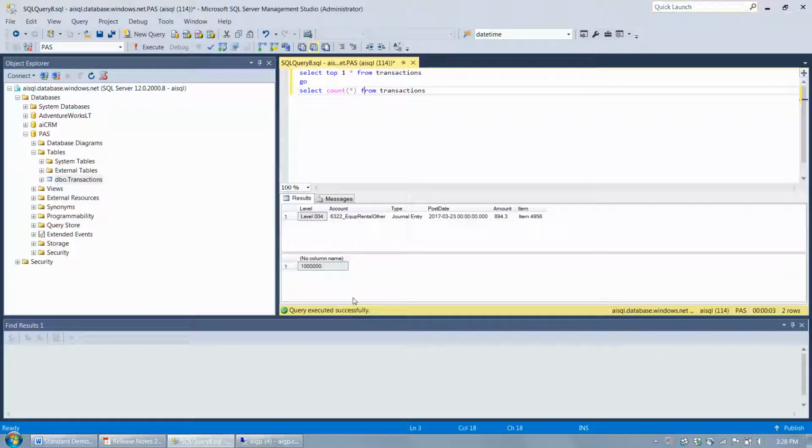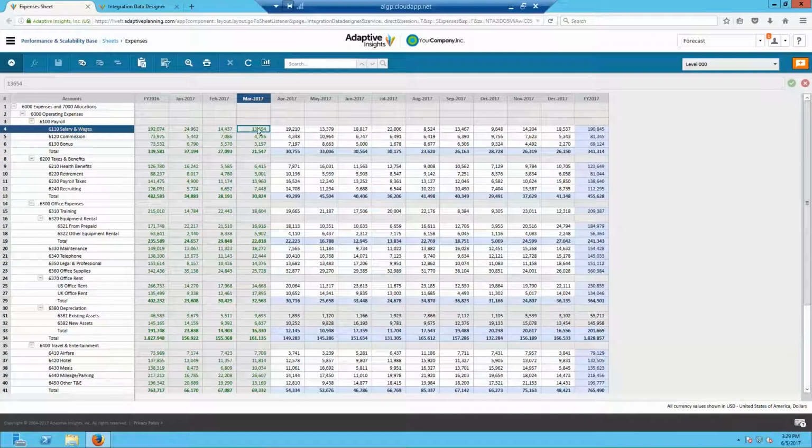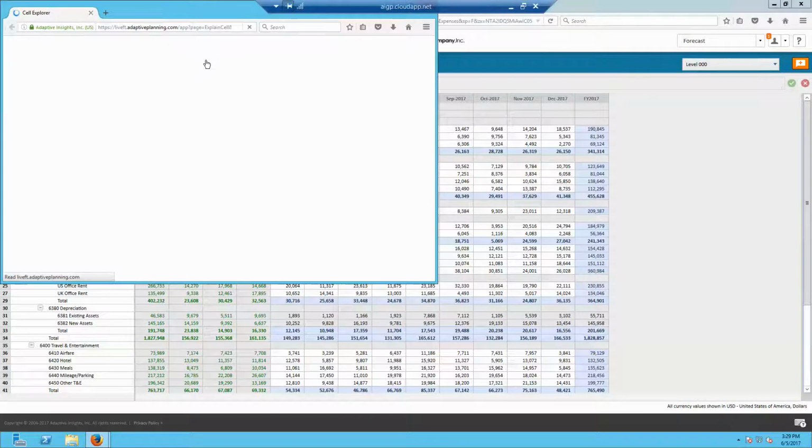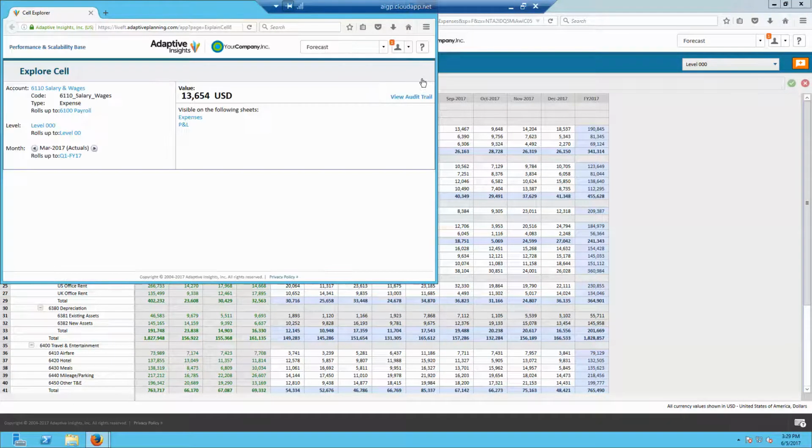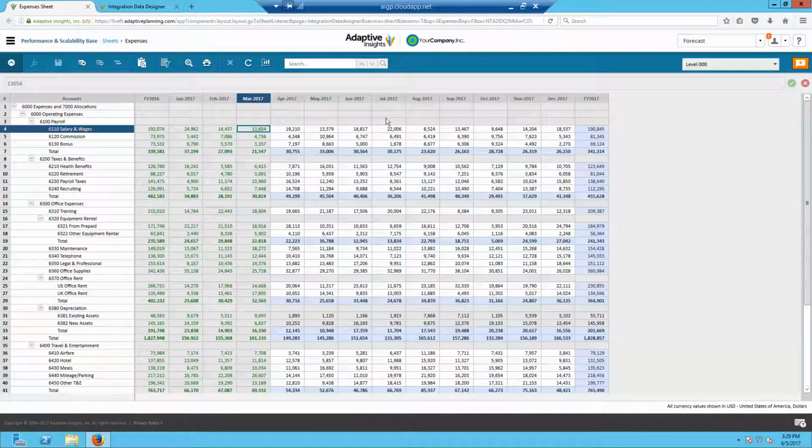So, heading over to Adaptive, you can see the balances are already loaded, but there's no transactional detail behind them. And you can also see that through the Cell Explorer, where there's no pick here for drill into transactions. So, we'll head over to the Data Designer.